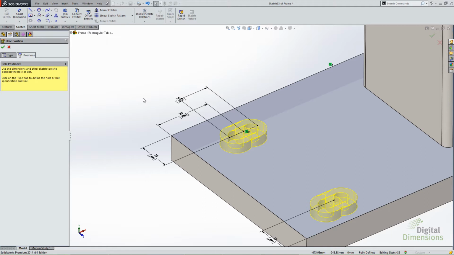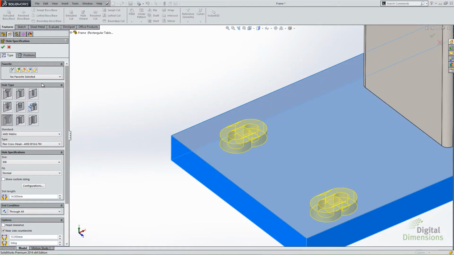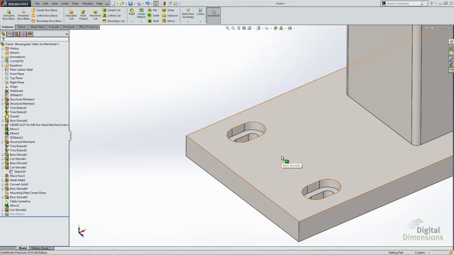Of course, this is a slot, and so it just simplifies the process of applying this. So all I really have to do is apply the slot definition, hit OK, and there are my slots. So again, it's really just a third row to the Hole Wizard. It just allows you to apply, again, counterbore, countersunk, and normal slots.